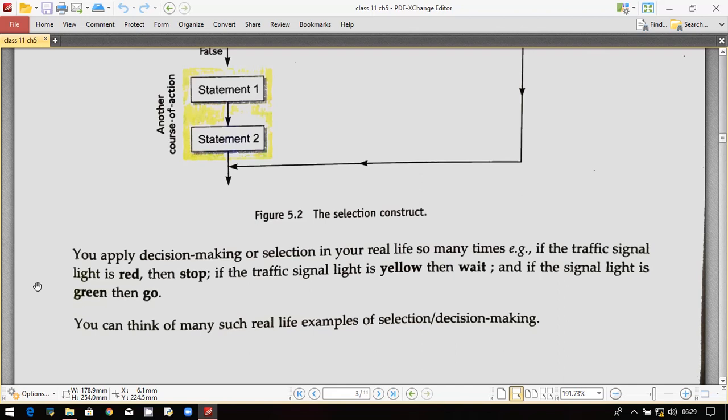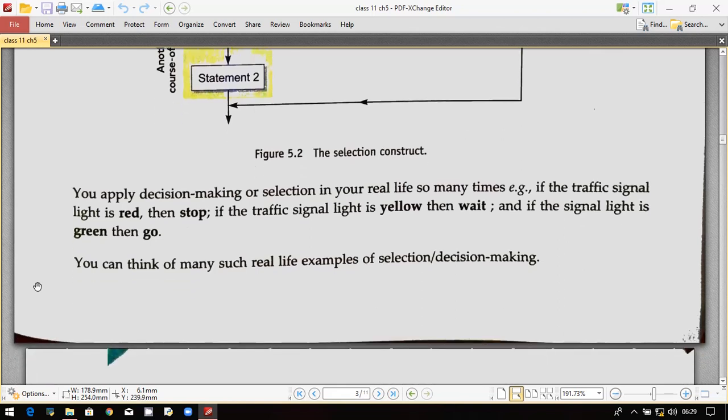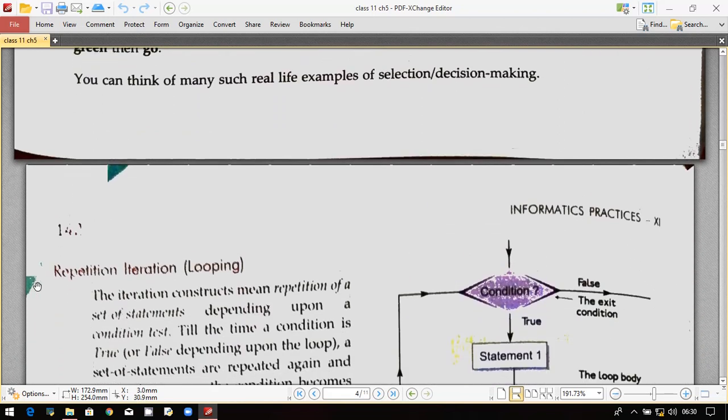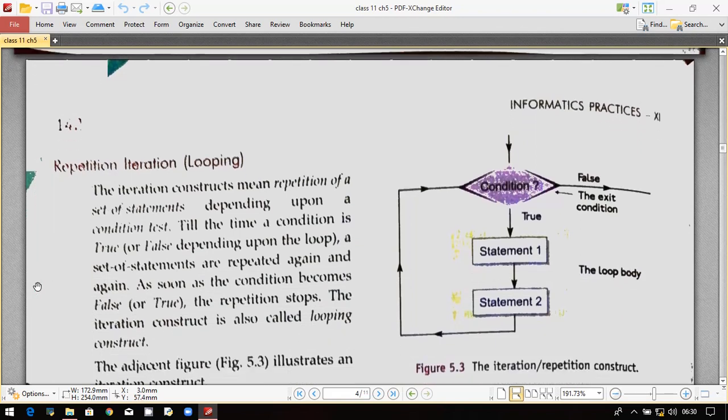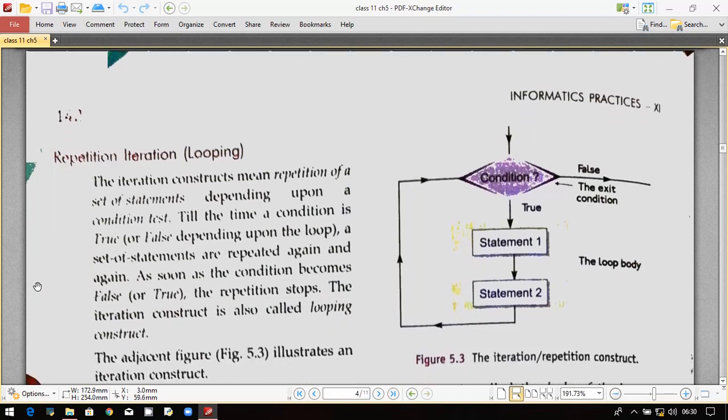Now next is the repetition or iteration. That means if you want to repeat a certain set of statements. Now see, the iteration construct means repetition of a set of statements depending upon the condition test. Again, it is going to pass through this condition test. Now earlier, if the condition test was true, it was going to a certain set of statements.